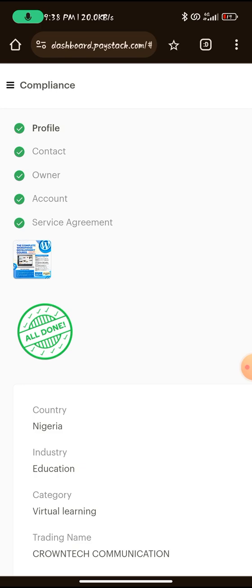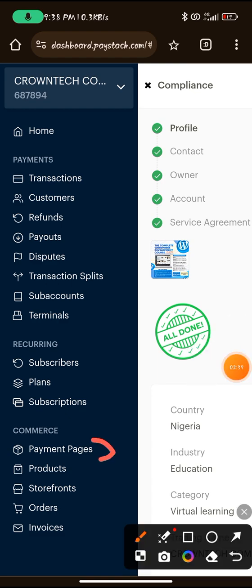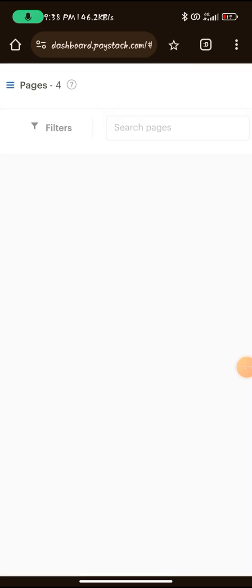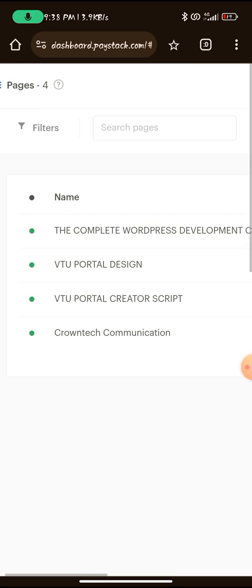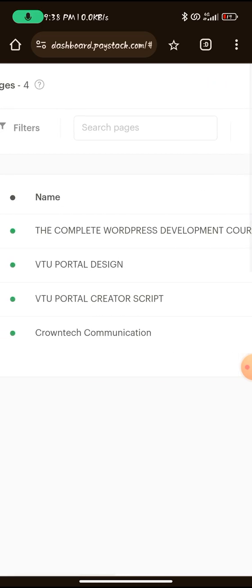All you need to do is click on this menu button, and in this place where you see commerce, you see payment page. Click on the payment page, something like this. Now it's going to take you to the payment page. As you can see, I've created 4 payment pages, of which the first one is very active. The others are just for test runs.